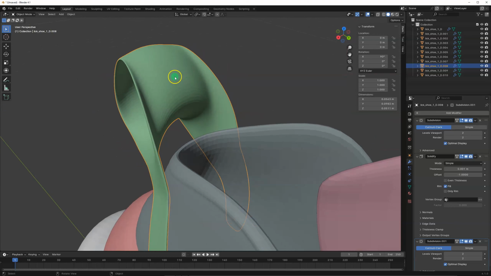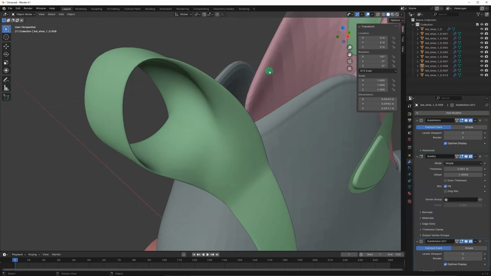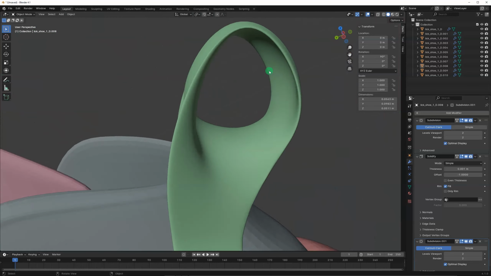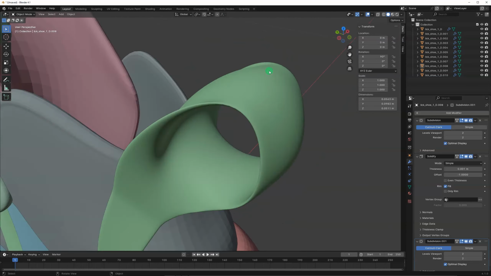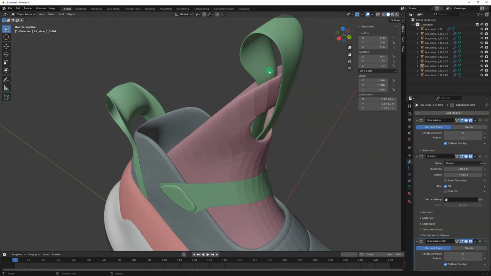And then we can right click, Shade Smooth, and now we've got this beautiful smooth object, which was easily designed in Gravity Sketch just as a single surface, and then in Blender we've given it thickness.